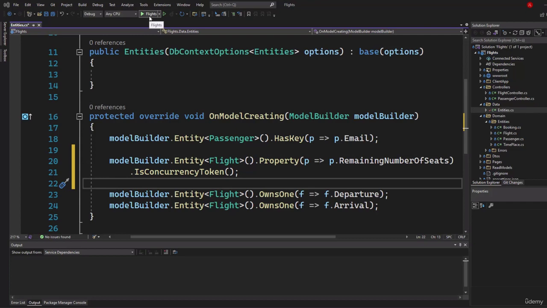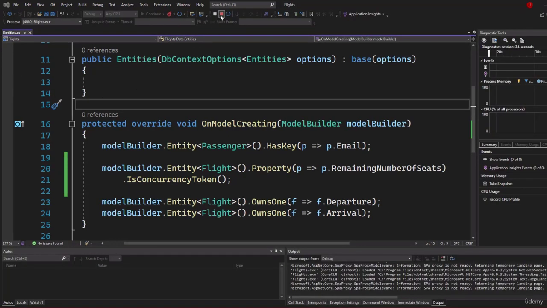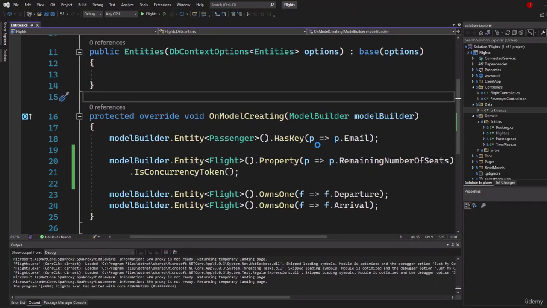Okay, so now let's hit run and see if everything compiles fine. Okay, everything compiled, that's fine. So unfortunately, there is not a simple way to test the effect of adding the concurrency token. However, I will now explain to you what's happening in detail when we are adding that concurrency token method right here.